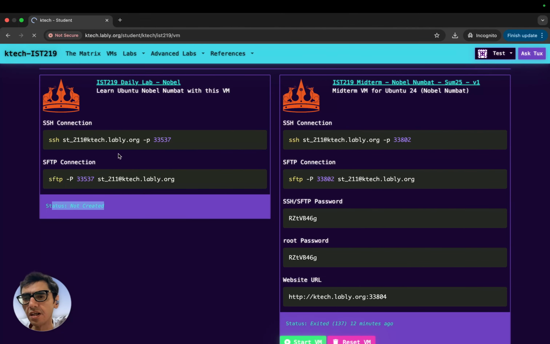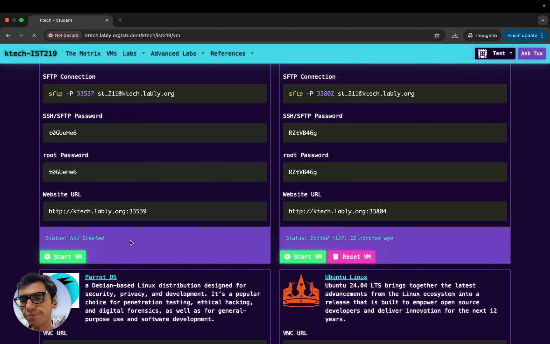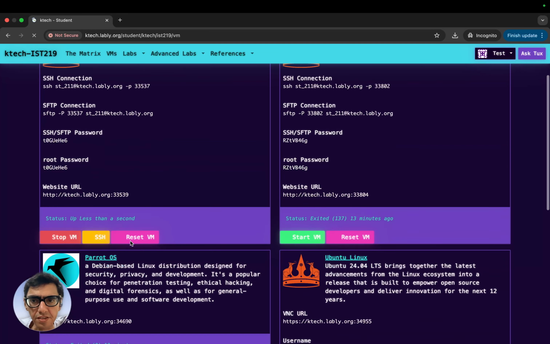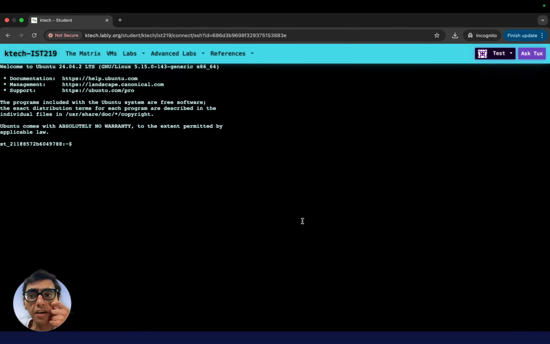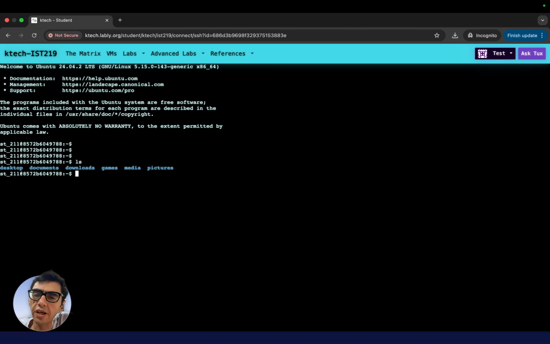If I refresh, this is again the student view. We can see it is now available. If I start the VM, it will start within seconds. Then this is a new feature we added, SSH. If you click here, you will get an integrated terminal even. So this is all working in the browser. You don't need to open a terminal and then access it through SSH. It is possible, but we are planning to disable that again, to increase security somehow.